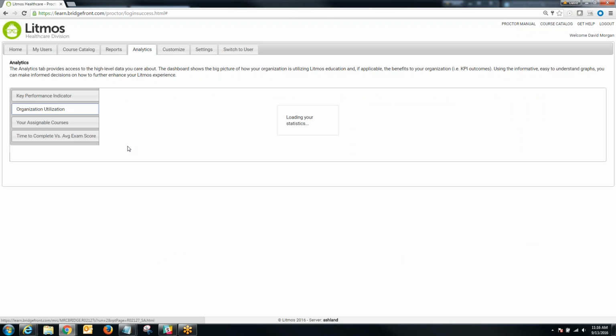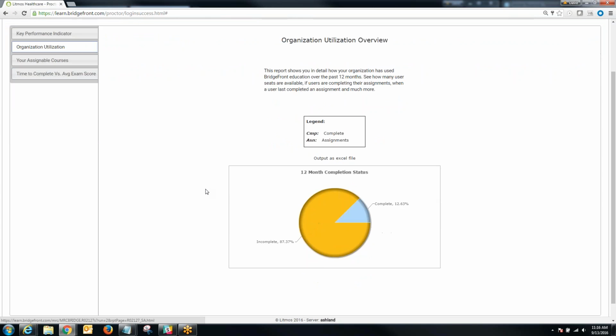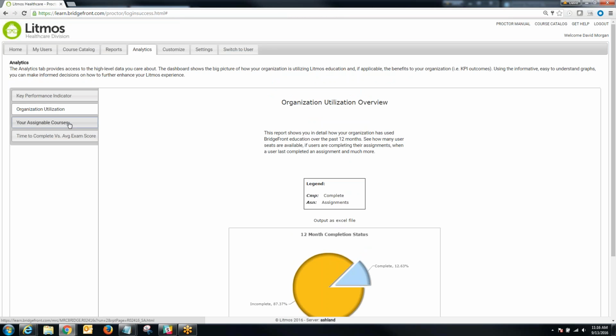Organization utilization is just going to be some basic statistics. Once it decides to cooperate. Again, I apologize. Reports for some reason just load very slow on webinars. There we go. And here, it's just going to give you a very generic completion rate. You can see past 12 months, I have 87.3% incomplete. Ooh, I am not doing well. 12.6 complete. So that just kind of gives you a snippet of what's going on in your organization.